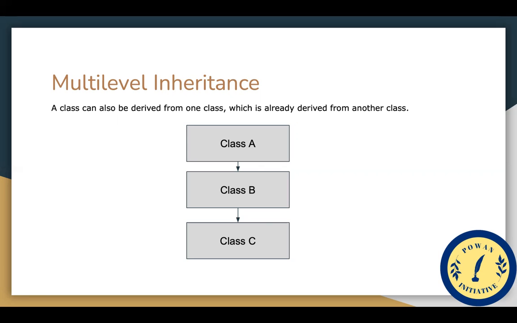So what happens in multi-level inheritance is that class C, as you can see in the diagram, is derived from class B, and class B is derived from class A. So class C is able to access the member functions or the data members of class A, while class B would be able to access only the data members or member functions of class A.